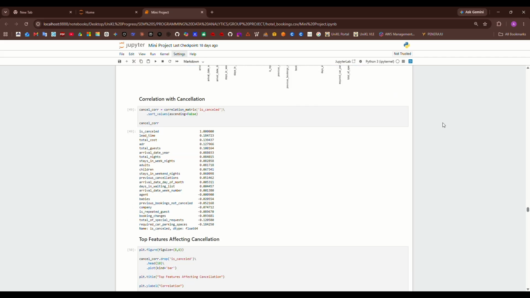We then specifically extracted the correlation of each feature with is_cancelled and sorted them. The bar chart shows the top features that have the strongest influence on whether a booking gets cancelled or not.